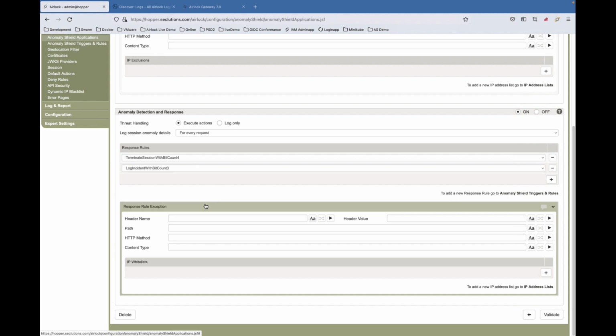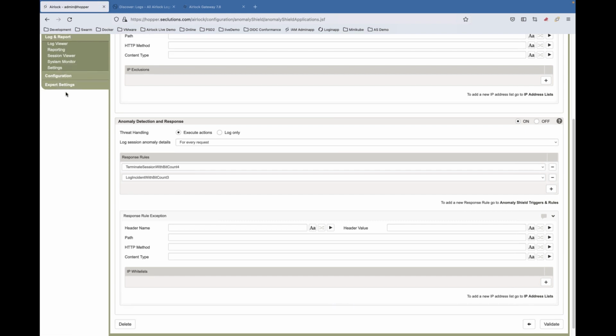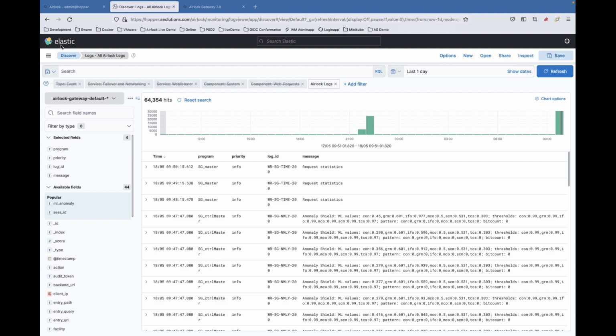I'm wanted verbose, so I'm logging sessions for every request, and then I'm adding response rules. So here you can find the rules that we've defined before, the terminate session and the log incident with bit counts 4 and 3 respectively. And you can also put in an exception. So you can, for example, say this IP address, even if it has a bit count of 4, will still not be blocked because there is an exception. It will log the exception in the log file. Now on my test systems, I don't have those exceptions, so I'm not going to log anything. That's it for the configuration.